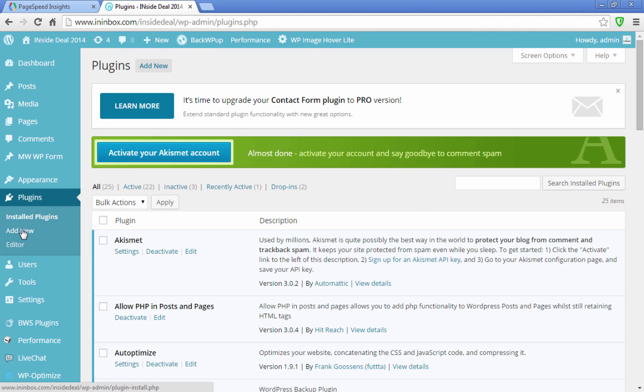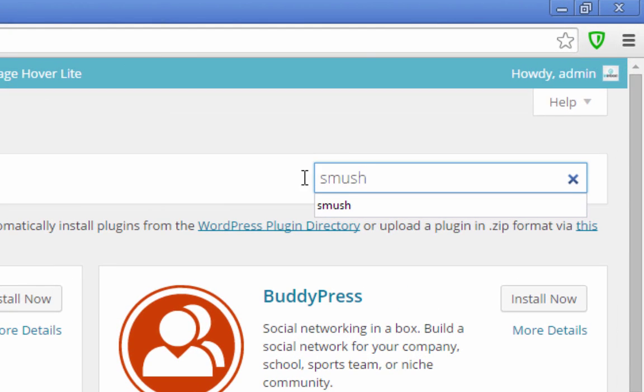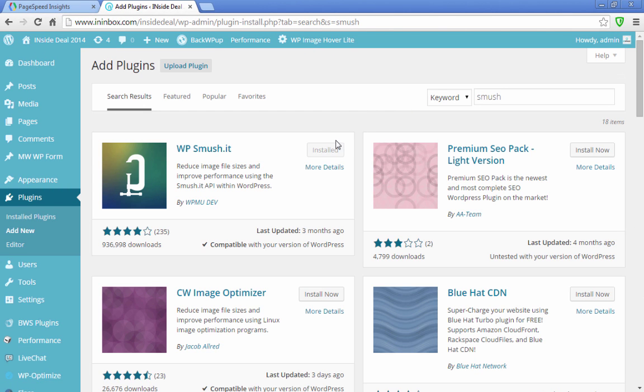So I want to show you a plugin here that will compress all of your images at once. It makes it really easy for you so you don't have to do each one separately. So you click Add New. You guys know the drill. So type in Smush. Yes, Smush, S-M-U-S-H, and it'll come up WP Smush It.